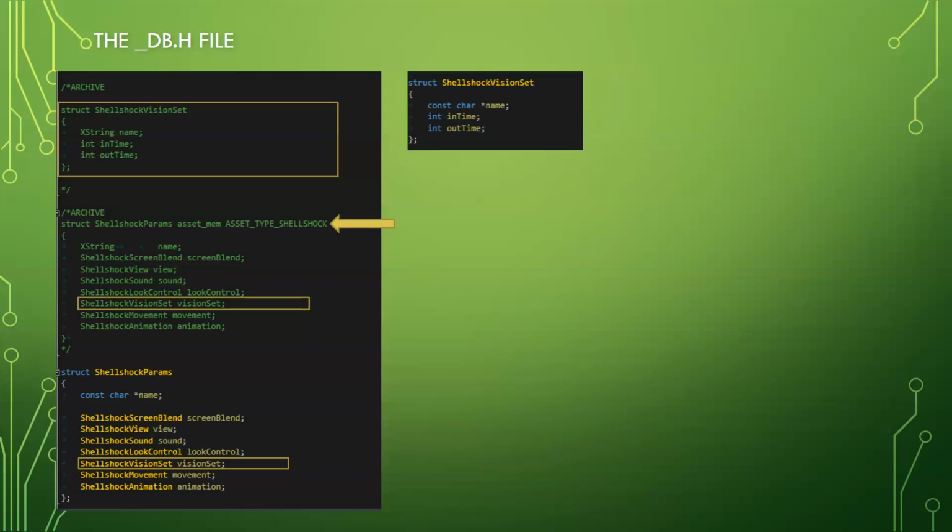Alright, so this is shell shock, which is fairly straightforward as far as code assets go. The main struct that defines what the shell shock parameters are is down here. I highlighted the shell shock vision set part in yellow because that way we can just talk about one of the 8 sets of data it has.